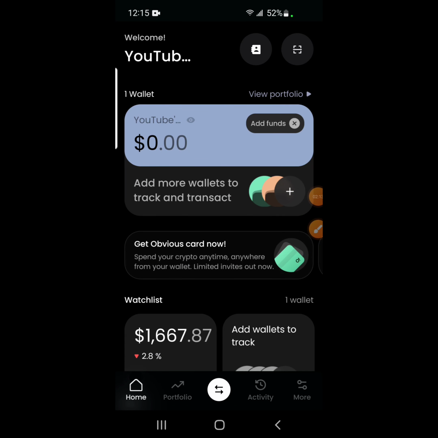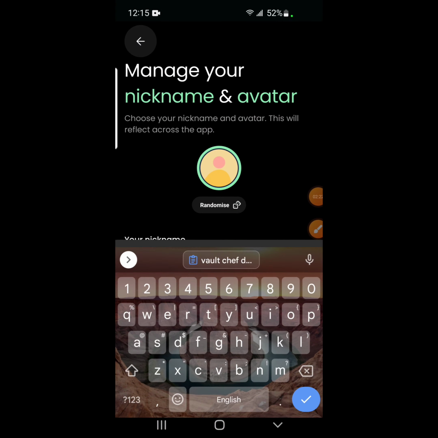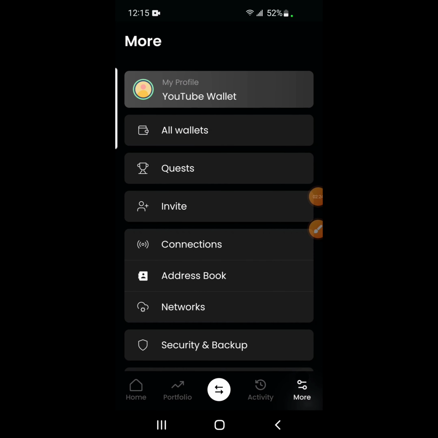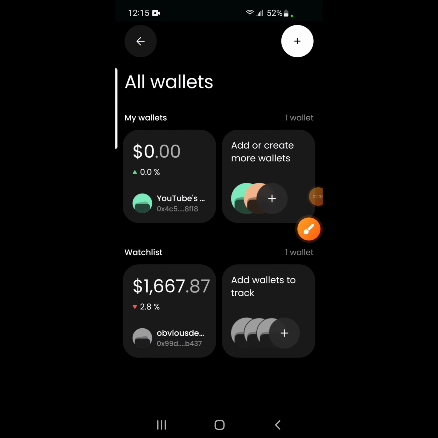So let me click on more. This is the name of the wallet. As we said, you can change this name to any name you want, and you can change it anytime. Wallets, I have one wallet so far.